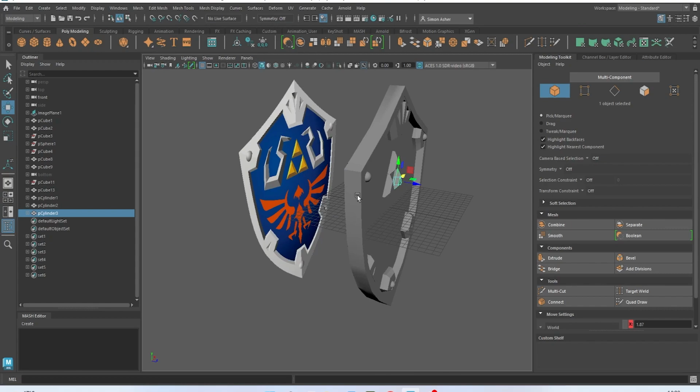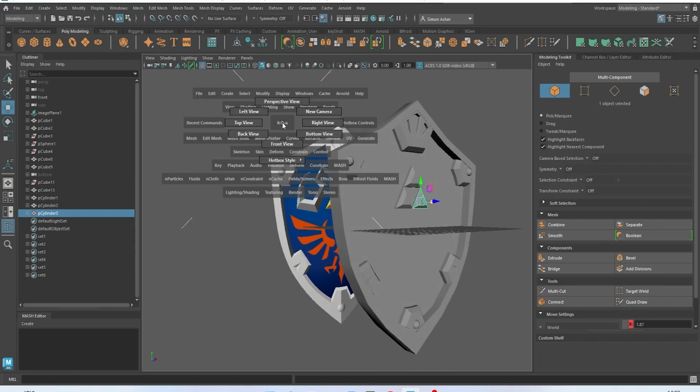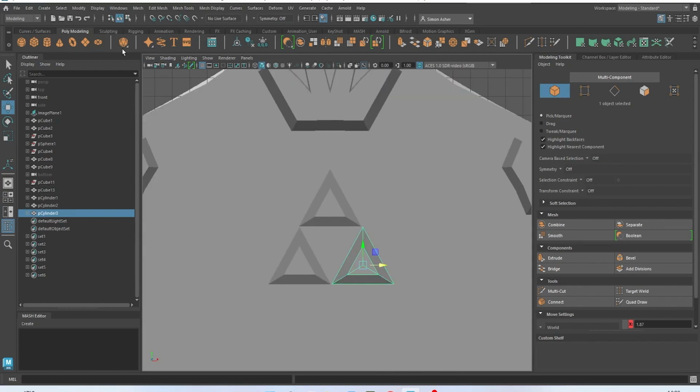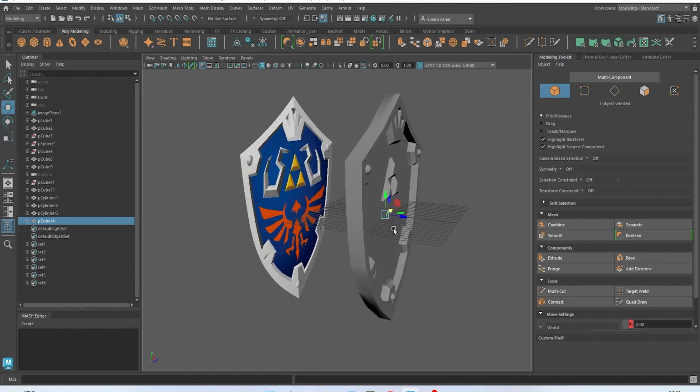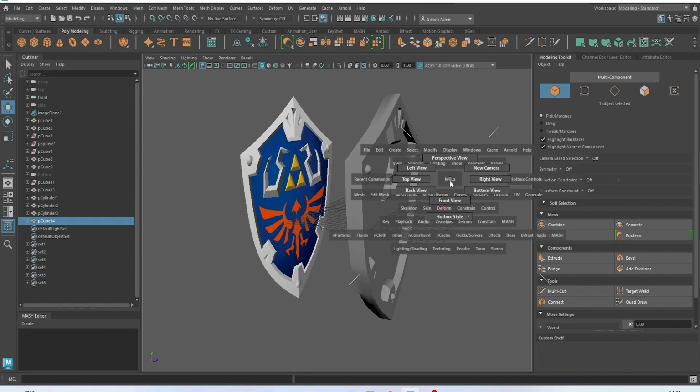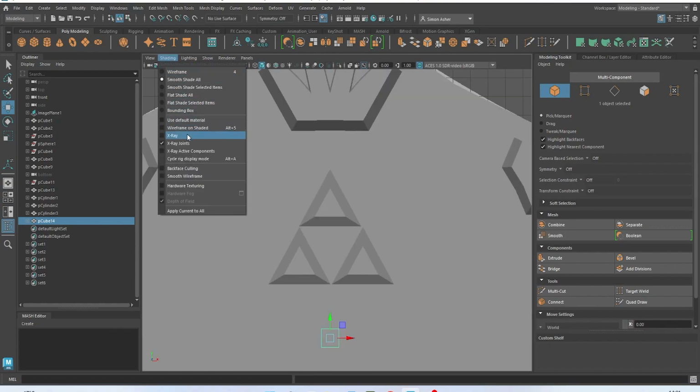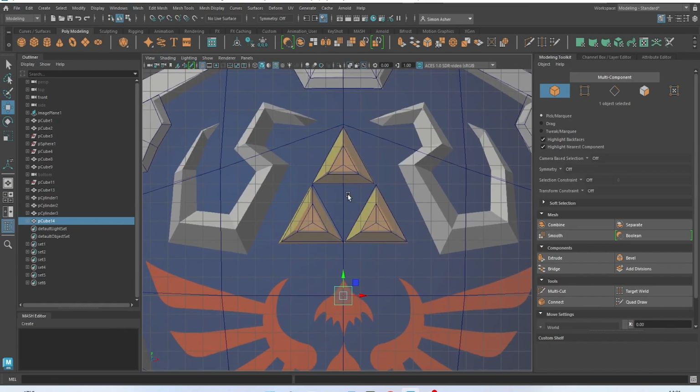Okay, so now for this, let's go to front, grab another cube, W to move, bring it out. Go to front again. Okay, we'll bring this up into position here.